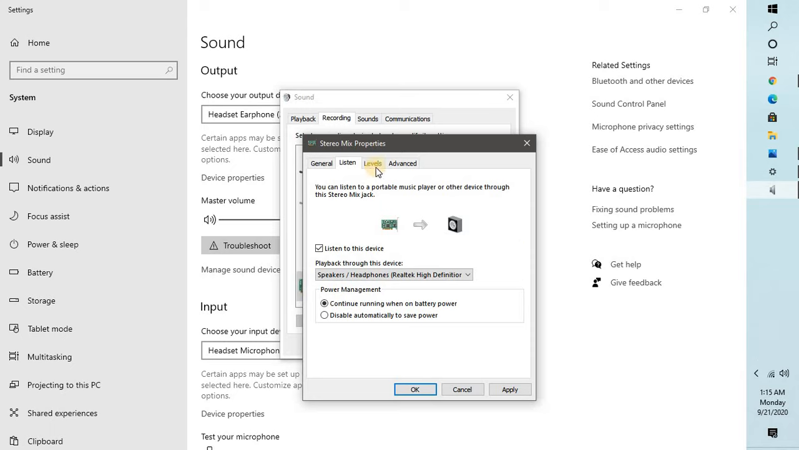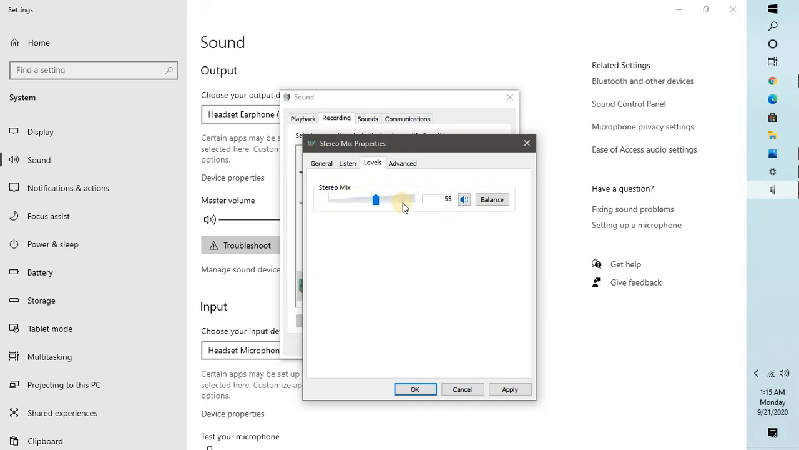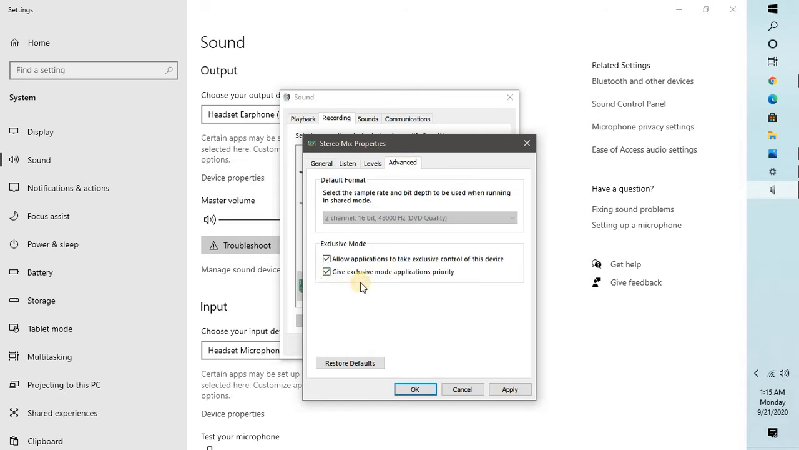Now there are a couple of other options here where you can also decrease and increase the levels based on your preferences. And if you go to advanced, you can uncheck this box so that the audio does not mess with other devices like Skype or any other IMs. So this is how you can go ahead and enable or make sure your output audio can be played on multiple devices in Windows 10.